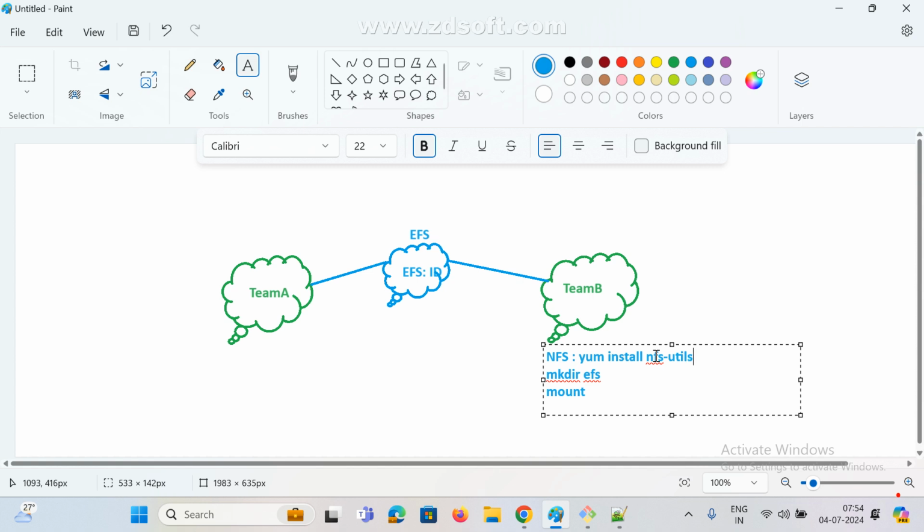If I run this command, what is this? This is one simple package. Install nfs-utils, then I create one directory and mount it. You need not worry, everything is generated here only. But this is common for all.